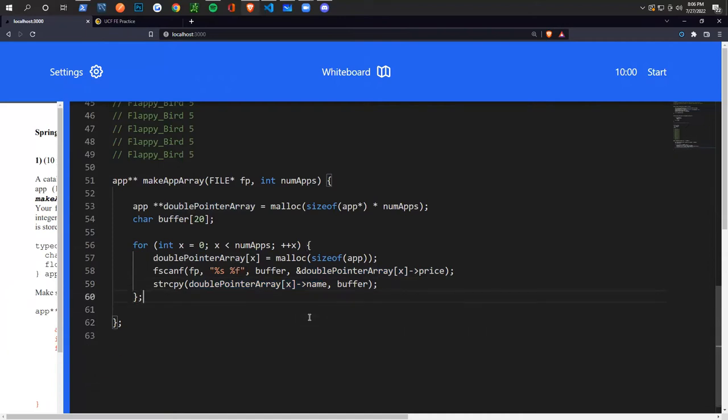So now at this point we've done the iterations after we allocated this. We've read in and defined everything. We malloced everything, copied it over. So now at this point we can just end up returning. So that's going to be the double pointer array, and then that should be it.